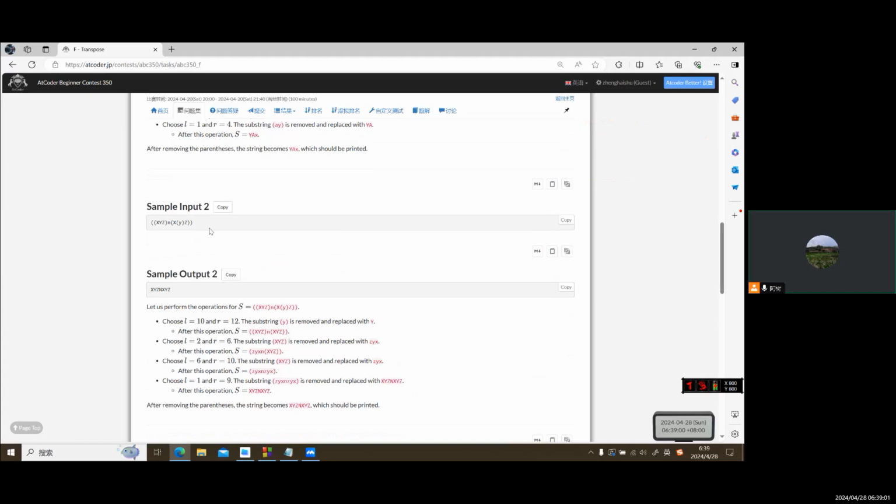Now we see the second sample. Okay, here we can delete the parentheses, so we change the uppercase to lowercase and reverse the characters. And n is unchanged. And here x, set and y, we need to change y to uppercase.